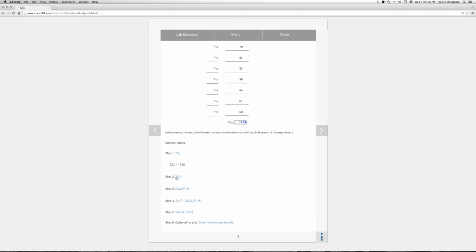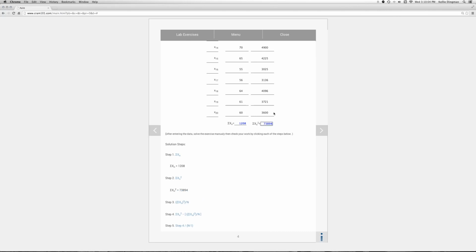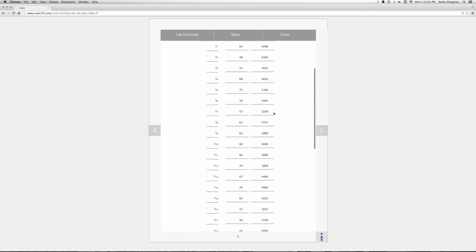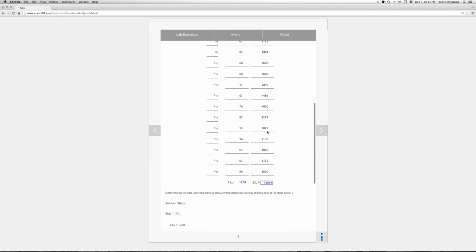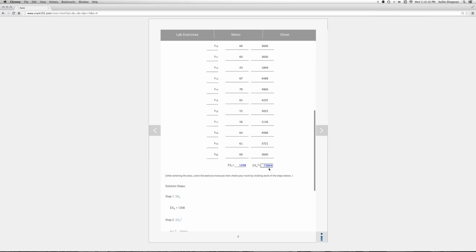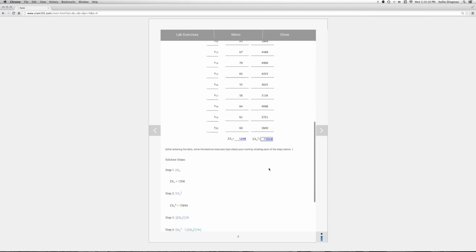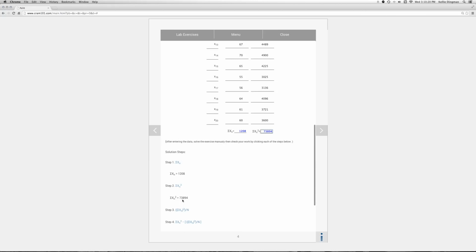And then we want to get the sum of each score squared. All right, so we're going to go through the distribution, square each score. 64 squared is 4096. This is, again, handy with Cram. It does it for you. And then add those up as well. So we'll end up with a total of 73,894 in our second step. And there we have 73,894.